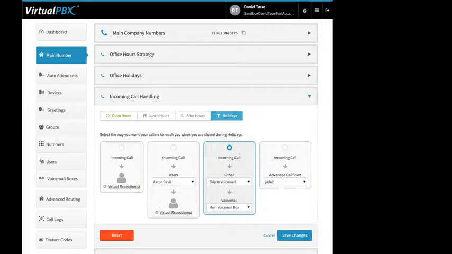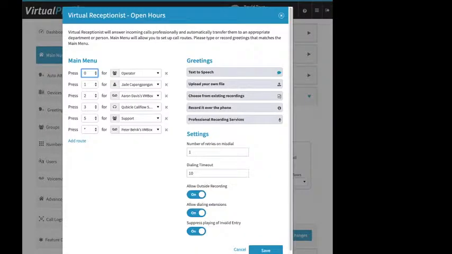All right. So open hours, calls going to my virtual receptionist, sometimes referred to as an auto attendant for those of you who are used to PBX systems. So on the left, we've got our main menu. Right, this is what people press on their phone to navigate through your phone system. You would click on Add Route here at the bottom. This allows you then to select 0 through 9 as well as star. You see I have 0 and star already denoted, and then where you want that call to go.